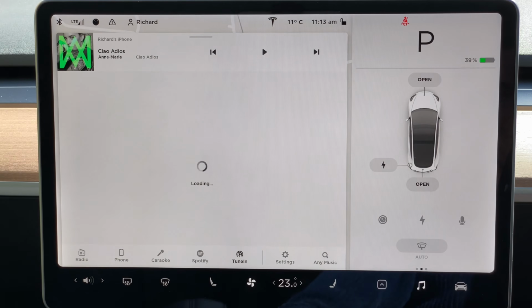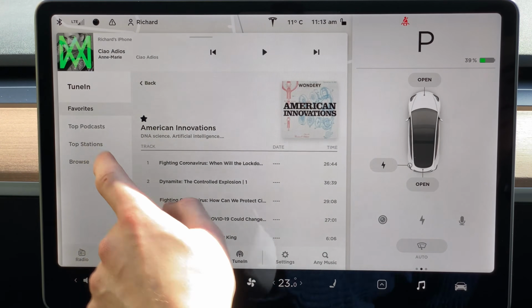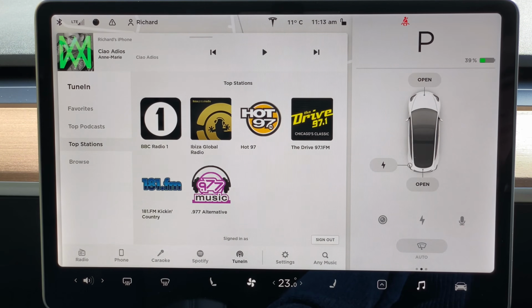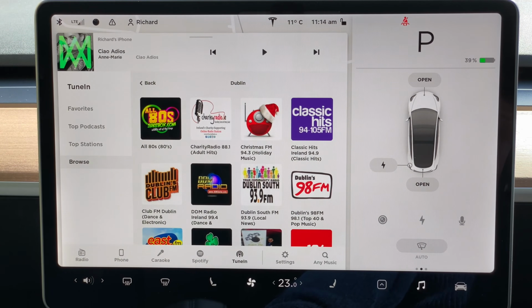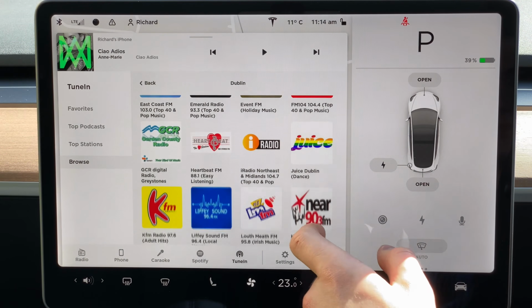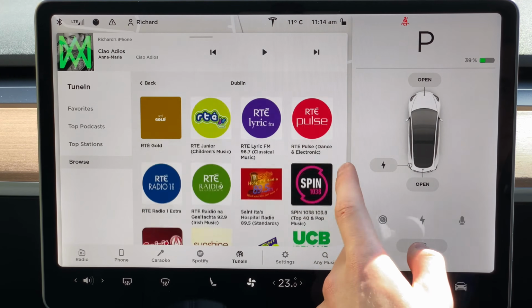However, in my case, I much prefer to use the internet radio service provided through the TuneIn app, which lets you listen to almost any radio station in the world, including RTE and BBC radio, and also tends to feature much higher and more reliable broadcast quality than the standard FM radio service.